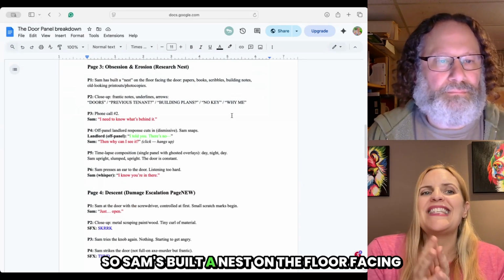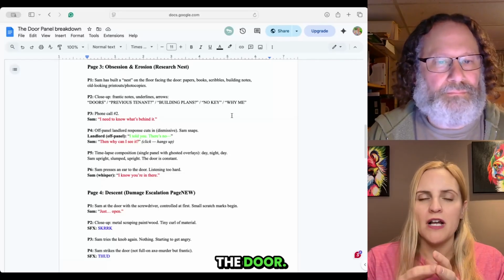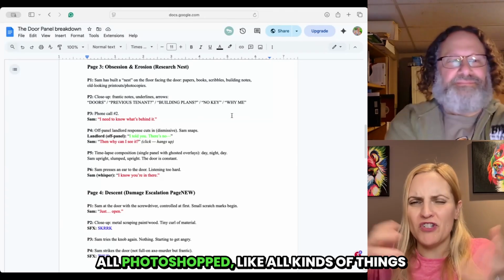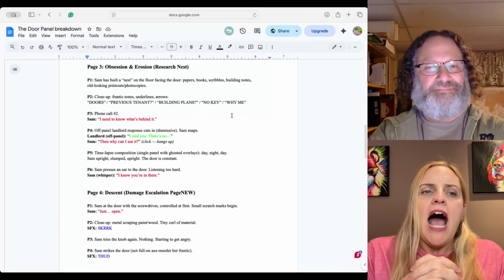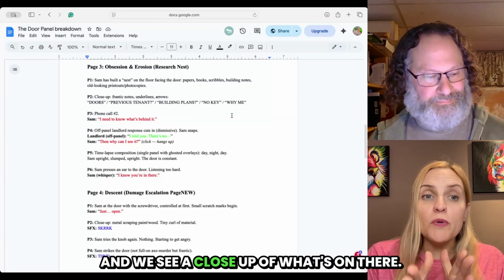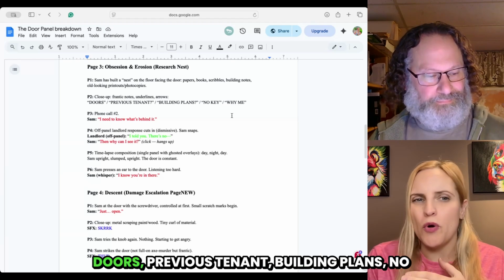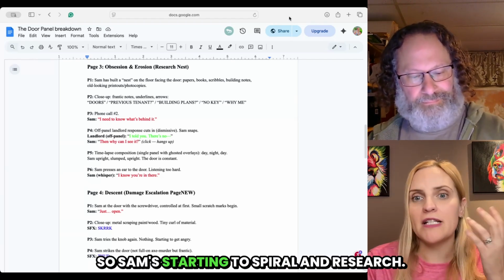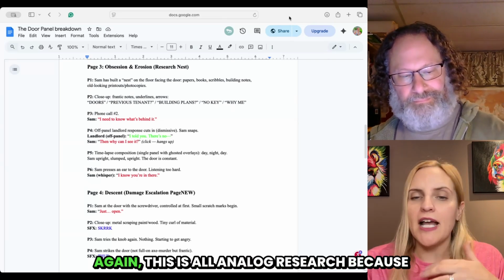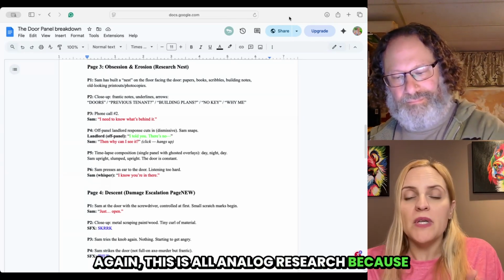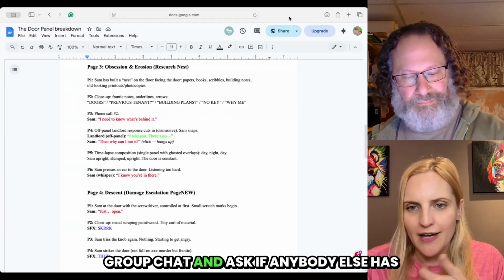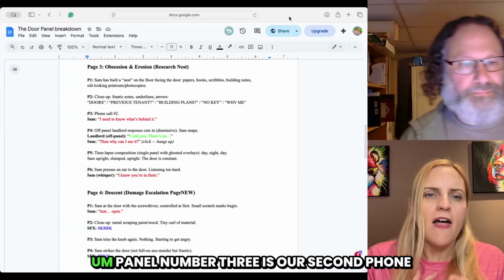Sam's built a nest on the floor facing the door. There's papers, books, scribbles, notes, all kinds of things there. And we see a close-up of what's on there. "Doors, previous tenant, building plans, no key, why me?" So Sam's starting to spiral and research. Again, this is all analog research because we're setting this in a time where you couldn't just go on to a group chat and ask if anybody else has experienced this.